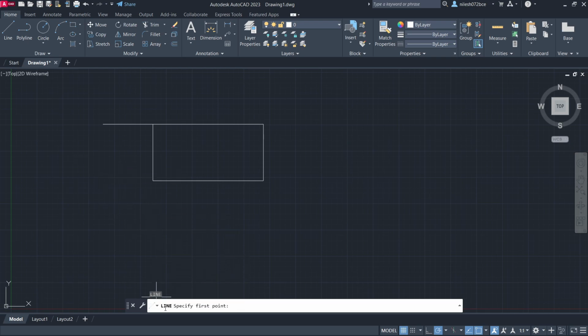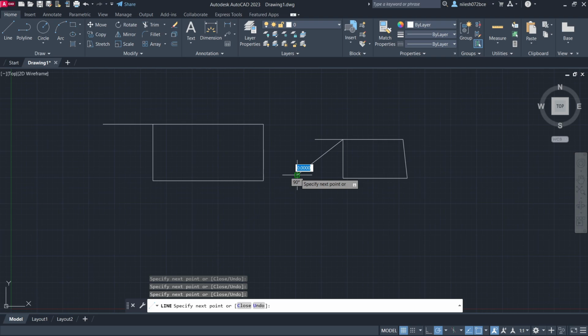And in the command box you can see the line command asking to specify first point. Here I will specify the first point, and then it asks to specify next point, then I will select the next point, again next point, again next point, in whichever angle you want, for whatever length you want. You can give your input here in the command line.